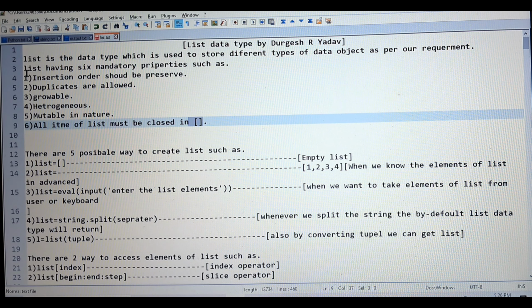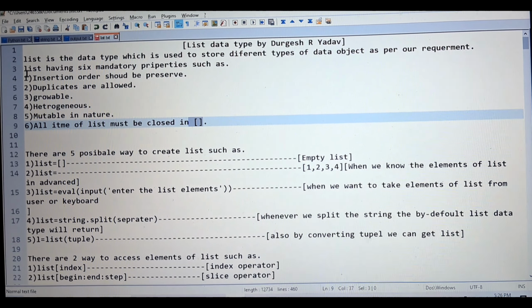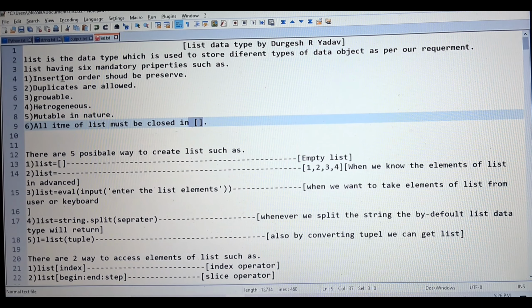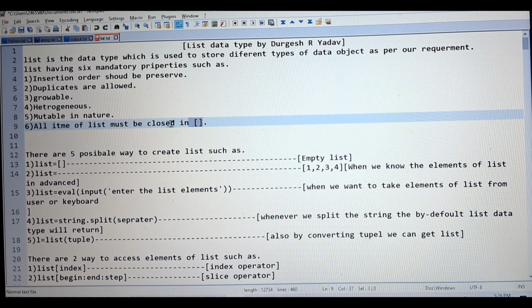Basically, list is the data type which is used to store different types of data objects as per our requirement. And the list has 6 mandatory properties: insertion order should be preserved, duplicates are allowed, growable in nature, heterogeneous, mutable in nature, and all items of the list must be enclosed in square brackets.